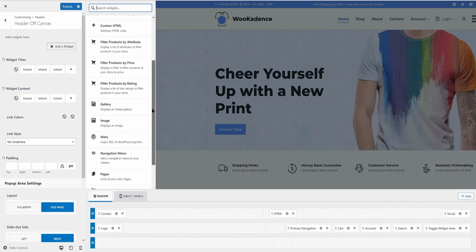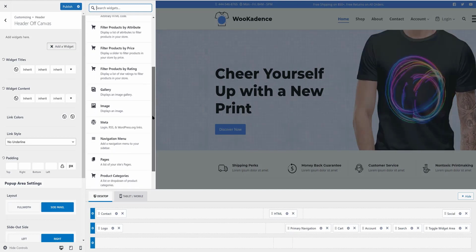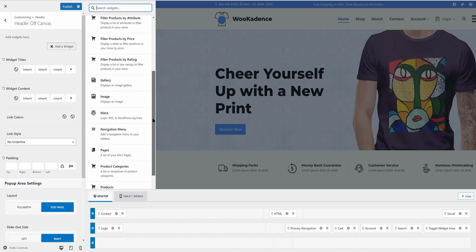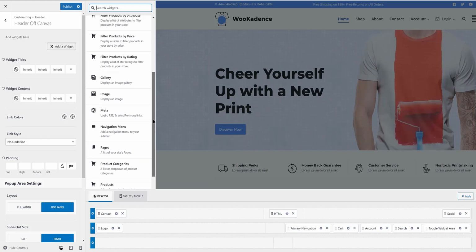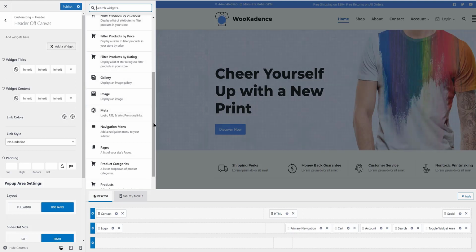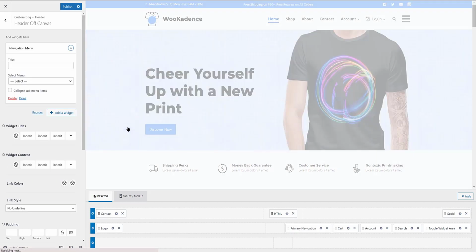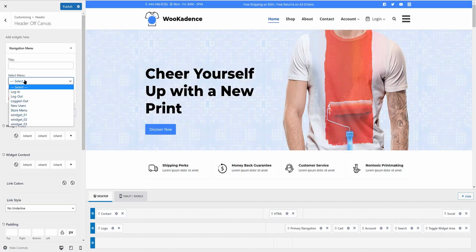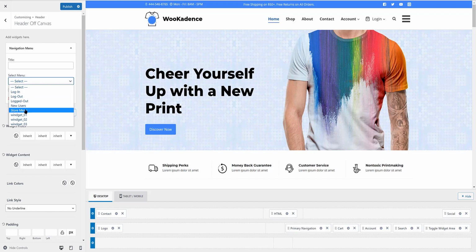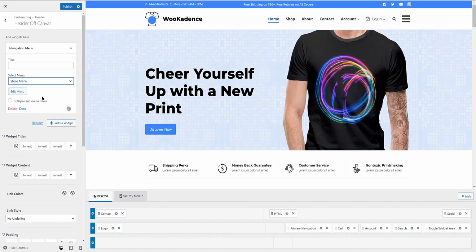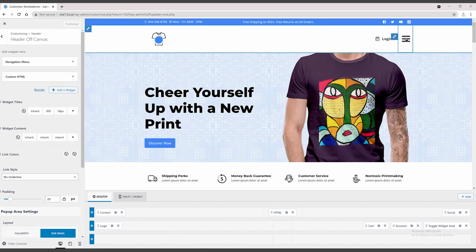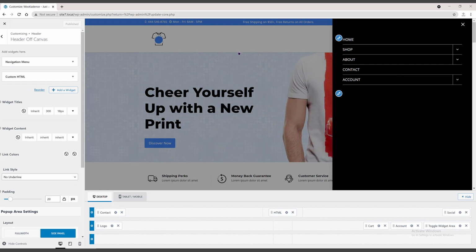A widget is a block of content ready to use. You head to your site to get more features. For now, I only want to add my main navigation menu. And the final step is I must tell WordPress which menu to use. I set my menu to Store, which is my main nav. And this is how it looks for desktop users.